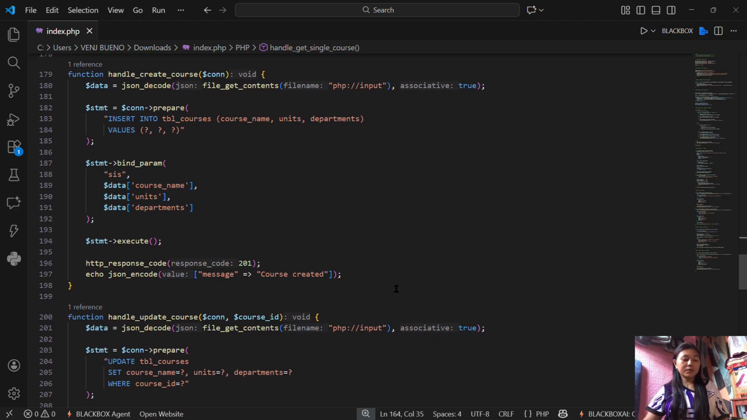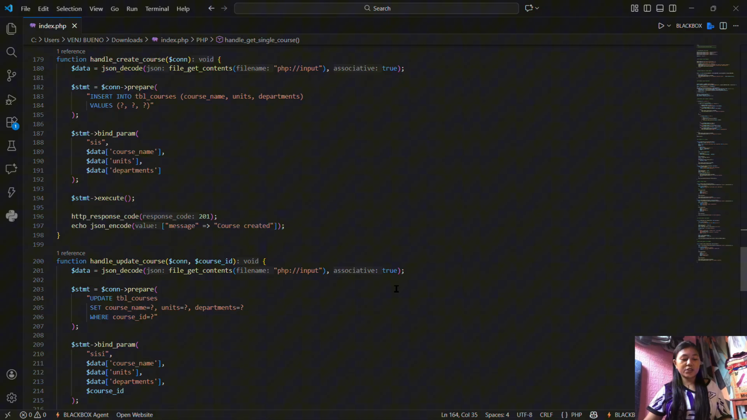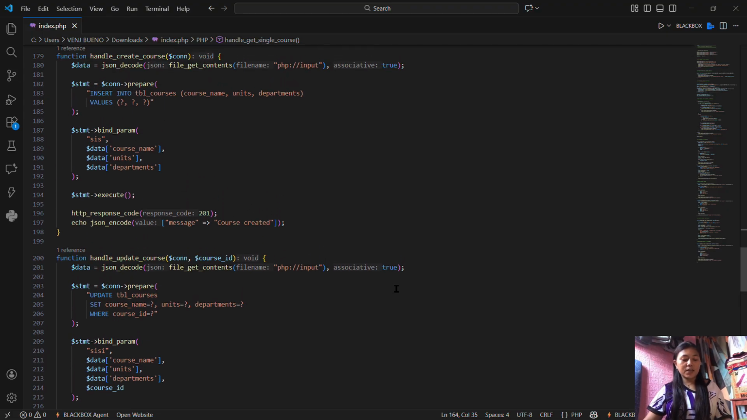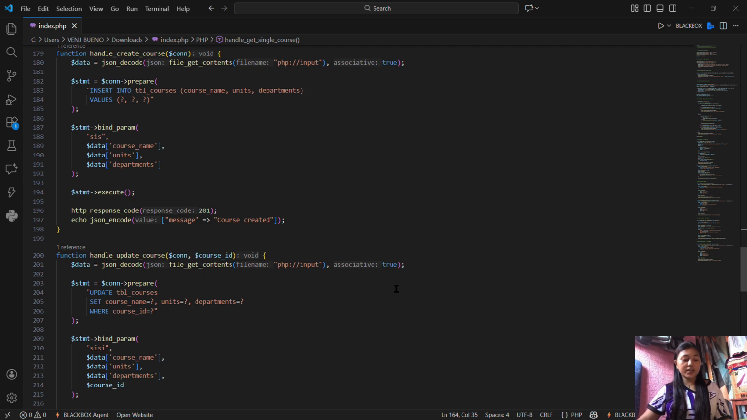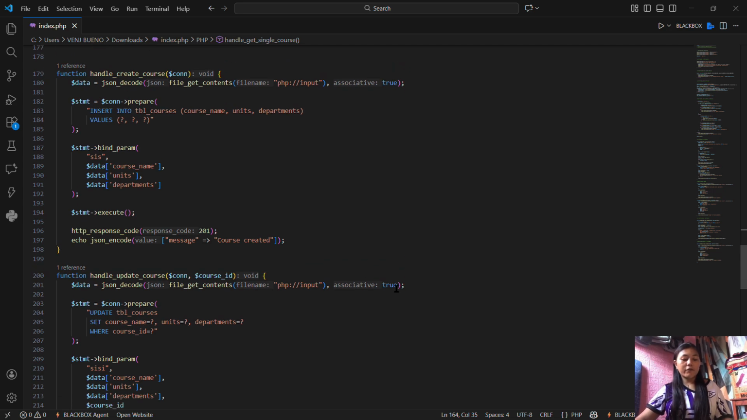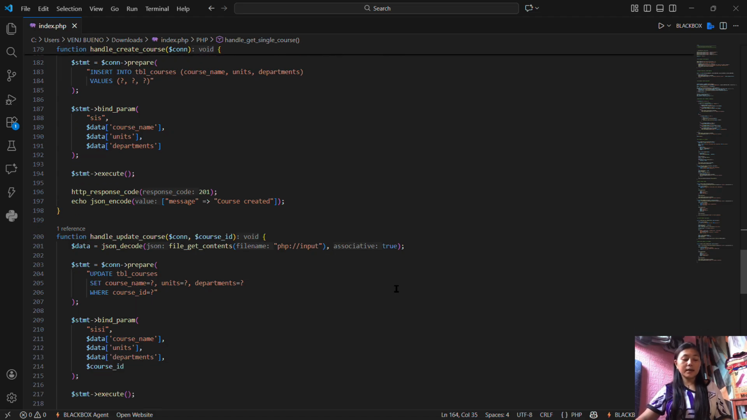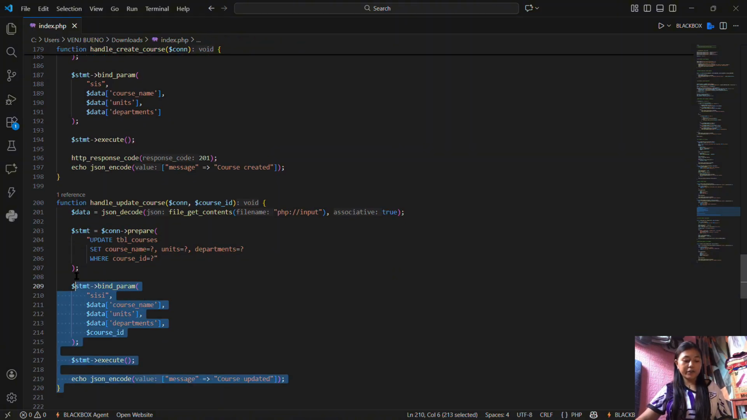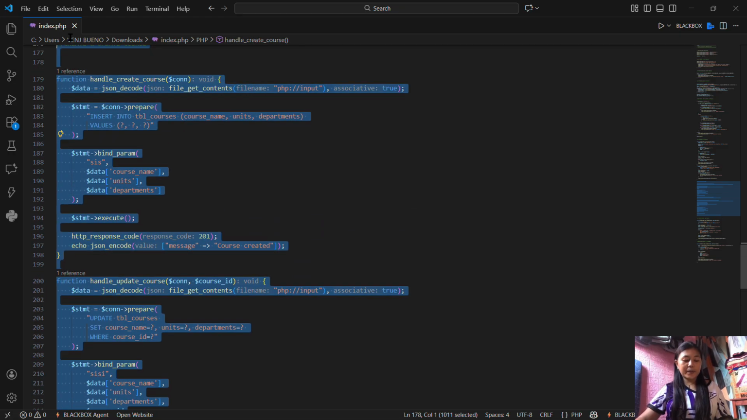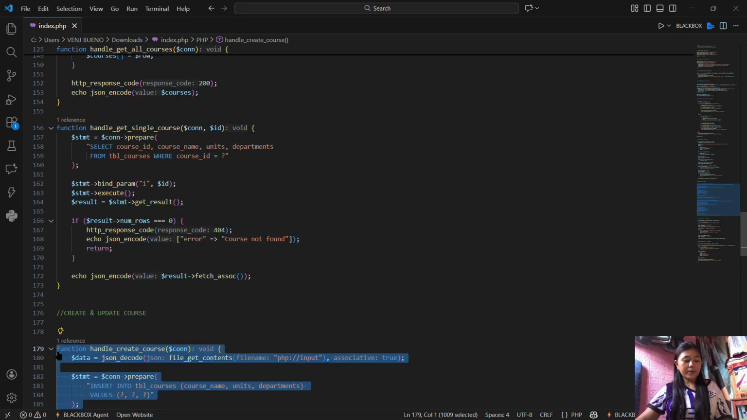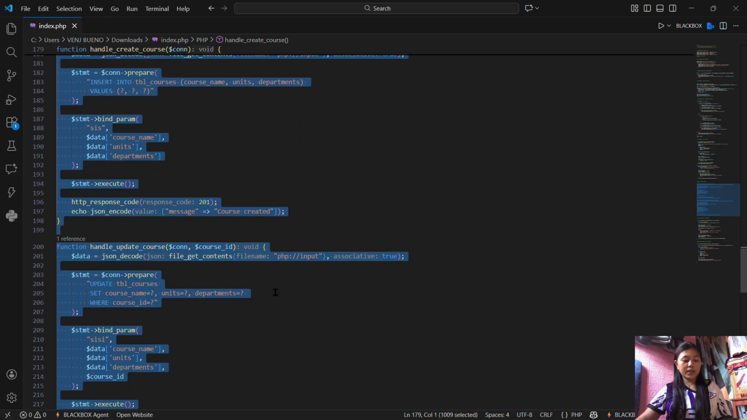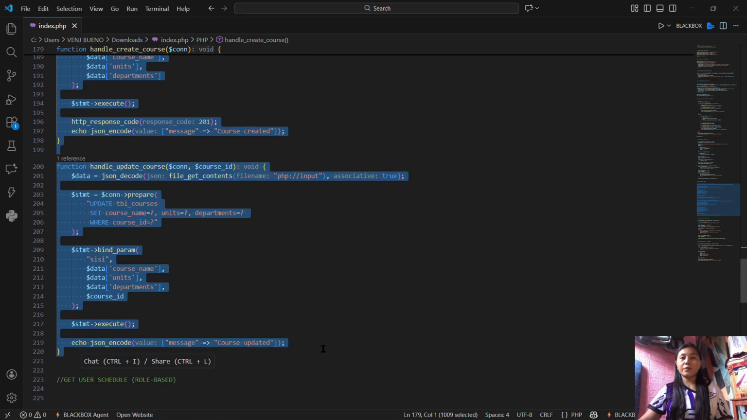Creating and updating courses. This section manages the creation and updating of course records. For course creation, the API reads and validates JSON input data before inserting it into the database. For update, the API dynamically builds the SQL query so that only the provided fields are modified. This ensures flexibility and data integrity. Proper HTTP status codes are returned to indicate success or failure of the operation.